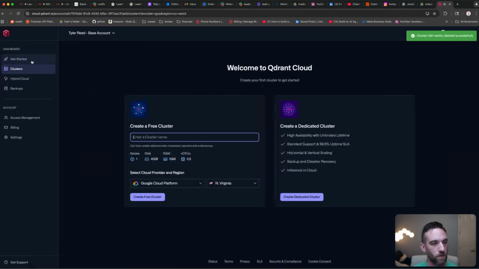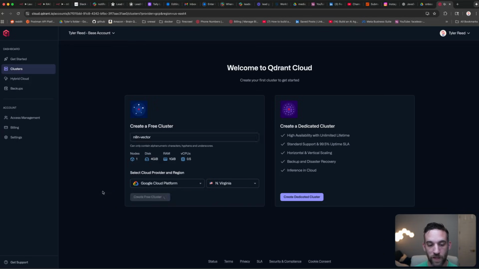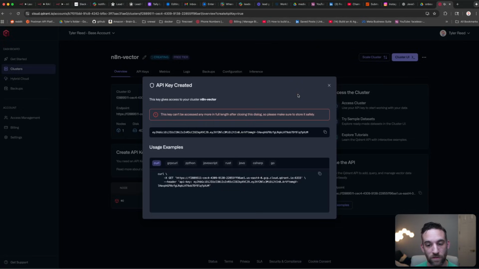Once you do, on the left-hand side in your dashboard, you go to clusters, and this is what it will look like, right? I went ahead and deleted my free cluster, so we're going to start over again. I'm just going to name my cluster n8n vector, and then you choose create free cluster. Okay, great. It's okay that you see this, because I'm not going to have this vector store afterwards anyways. So we need two things here. Let's copy the API key.